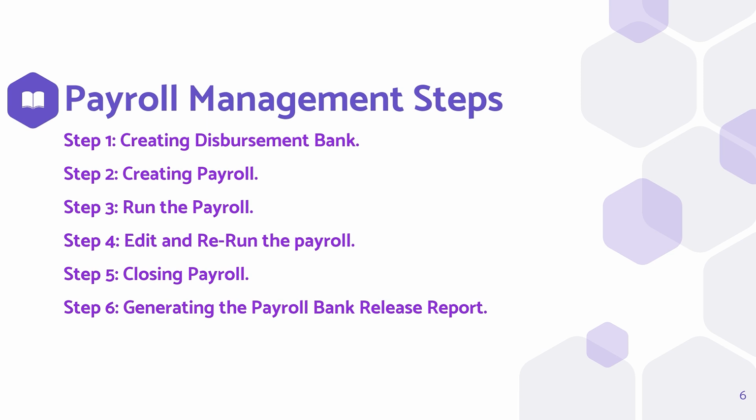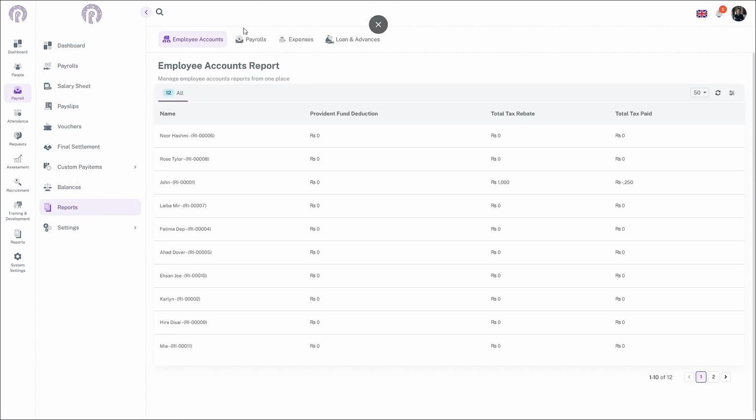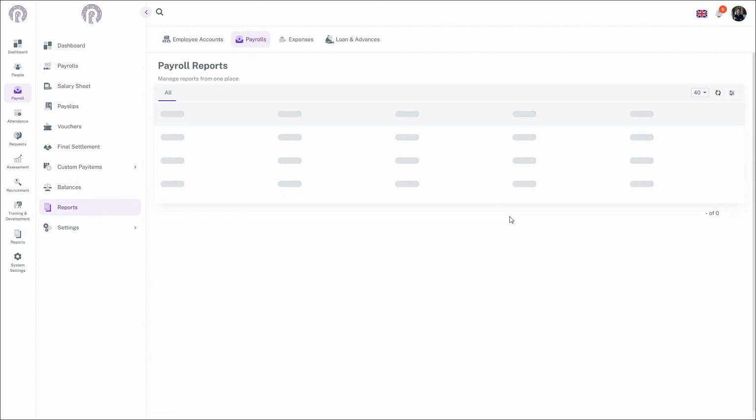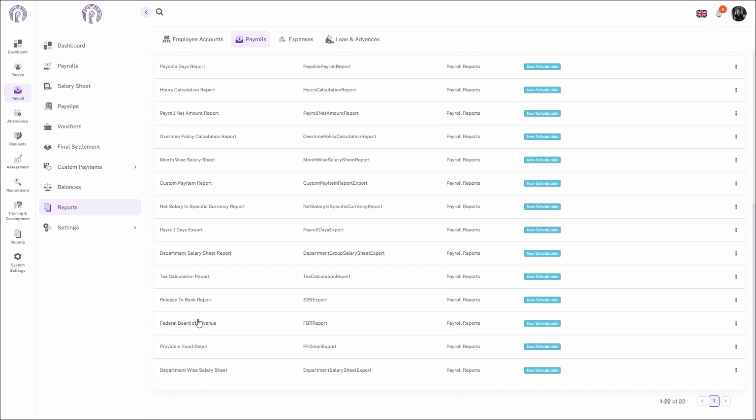The final step is generating the payroll bank release report. This report provides all the details needed to release salaries through the disbursement bank. Go to the Reports section in the Payroll module. Click on Payrolls tab. You can see there is a list of reports. Find Release to Bank Report. Click on the 3-dot menu and then simply click on Generate.